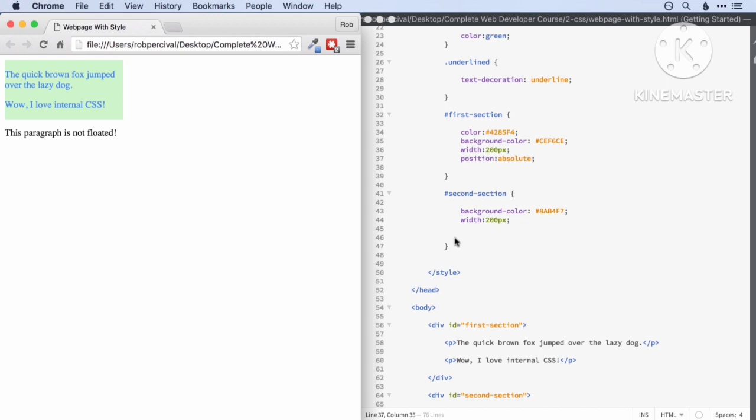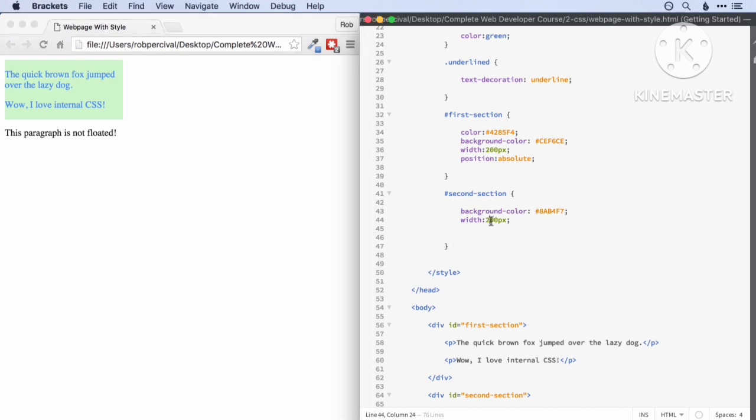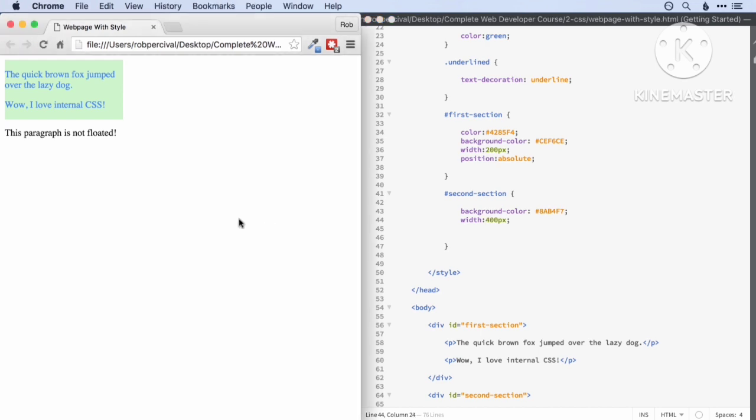Aha! The second section has now completely disappeared. Well, it hasn't actually disappeared. What's happened is it's gone behind the first section. So if we change the width of that one to 400, you can see it's actually still there, as is the paragraph underneath, but they're behind it. That's because absolute positioning takes the object that you're positioning out of the flow of the page. So basically all the other elements position themselves as if this green box isn't there at all.